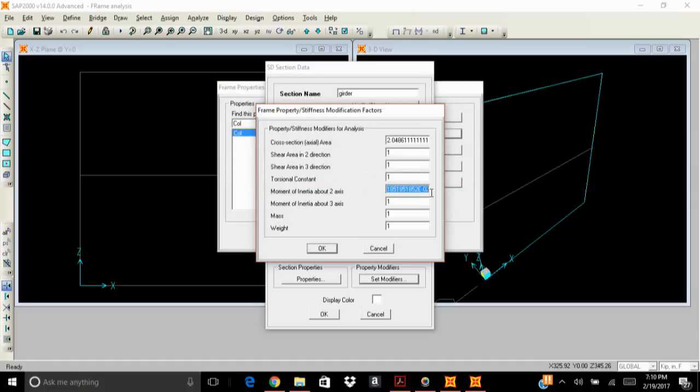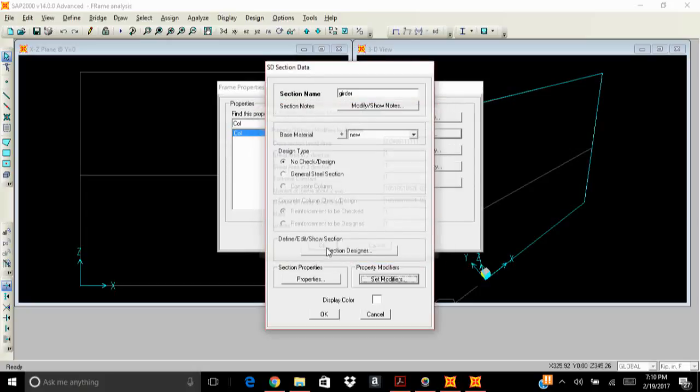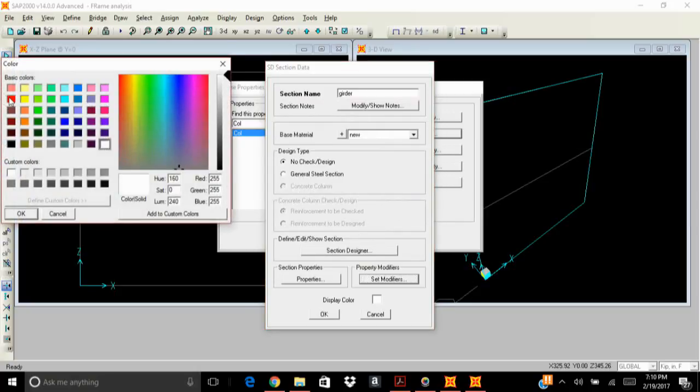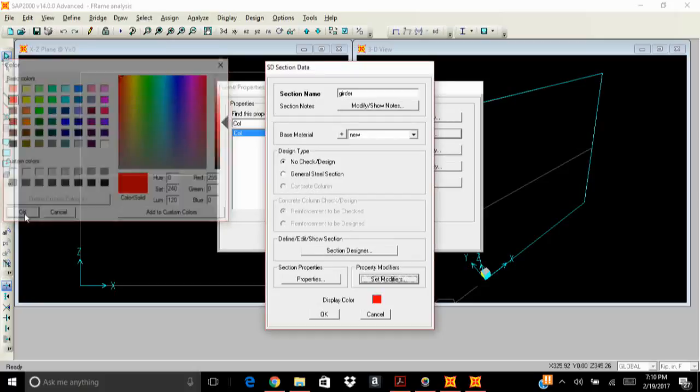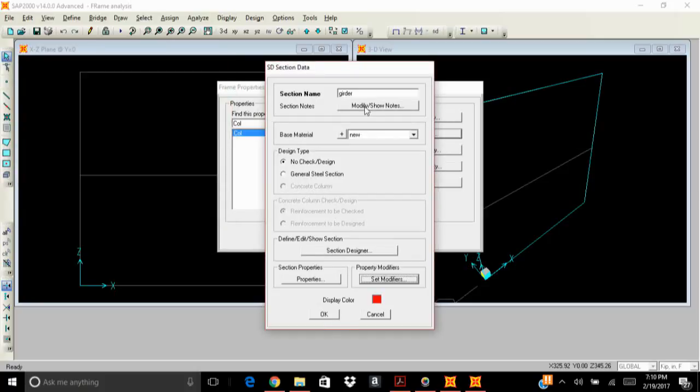To avoid the error again, just copy this factor, Control C, Control V. Yeah, okay, it will work. Press OK, and let's change the color of this section, make it red. Okay, girders. The section is girder. We've used the base material new, and we made the section through section designer and used modifiers, yeah, modification factors, and I used the colors. That's it.